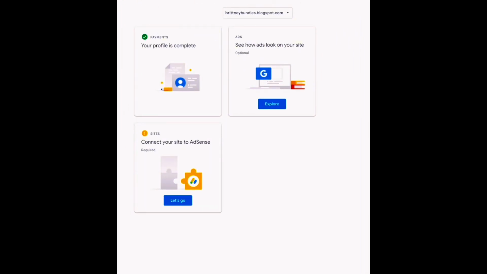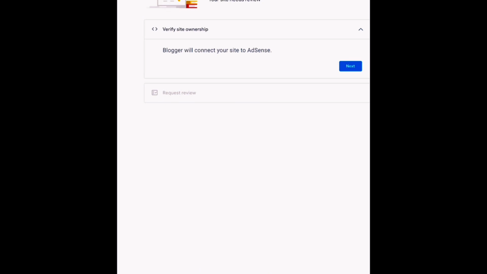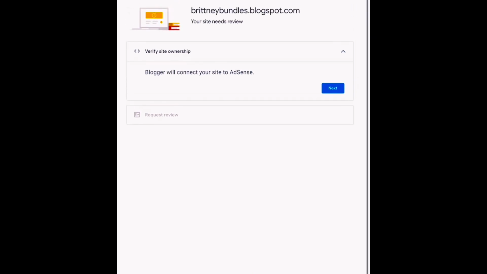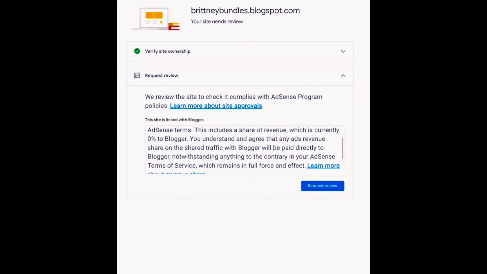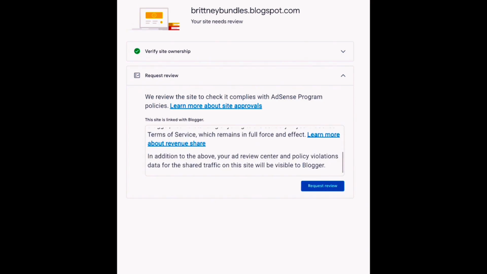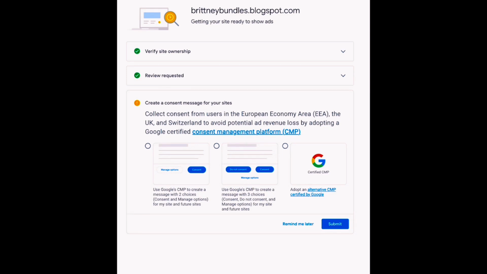Then you can also explore how the ads are going to look on your site, and you can go ahead and connect your site to AdSense. You need to connect your site to AdSense if you want to start getting paid through AdSense. It says here, Blogger will connect your site to AdSense. You click that, and then there are some terms and conditions that you want to read through to make sure that you're okay with Blogspot having access to your AdSense. Then you go ahead and click request review.